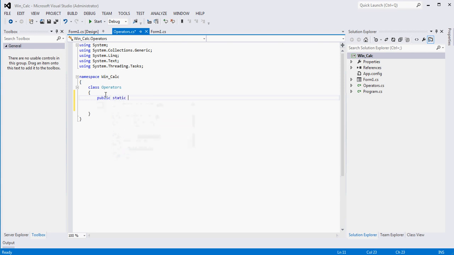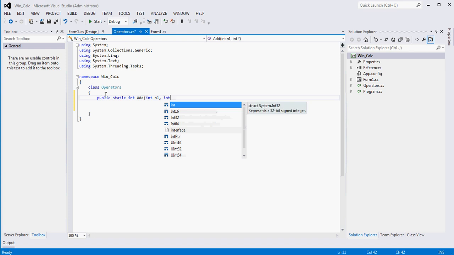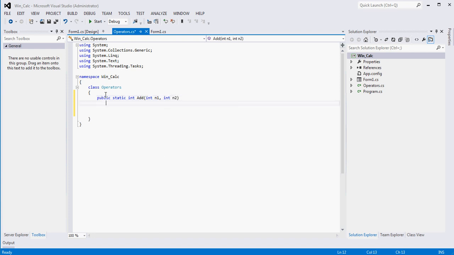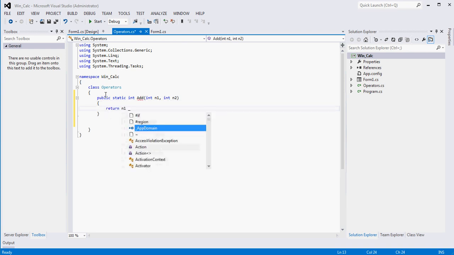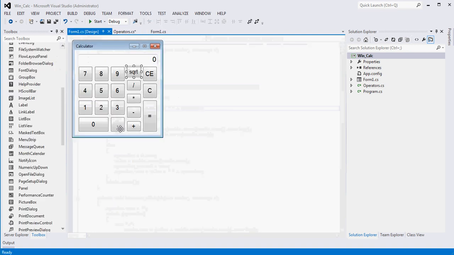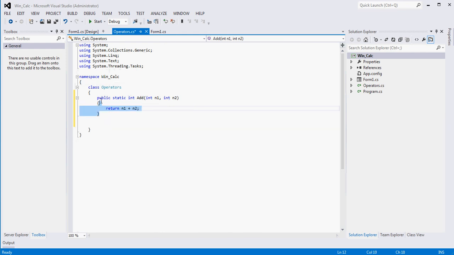Public static add is going to return probably an integer. It could return a double, and we'll talk about it in a second. We'll call it add, and it's going to take two arguments, int number one and int number two. Basically, all this is going to do is return int1 plus int2. Very, very simple. Now, I think we have a decimal point on our form, so this is a possibility that we could be dealing in decimals or doubles.